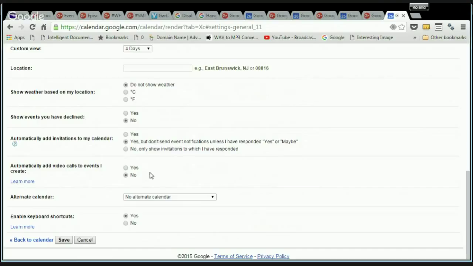Okay, the next setting is automatically add video calls to events that I create. And I basically think that should be a yes. Automatically add video calls to events that I create. So if I create one, then that records the event in my calendar. So if I'm spending time speaking with somebody, even one-on-one, that will be noted in my calendar and recorded for posterity. So I can always refer back and see who I was talking to in a video call in a Hangout.